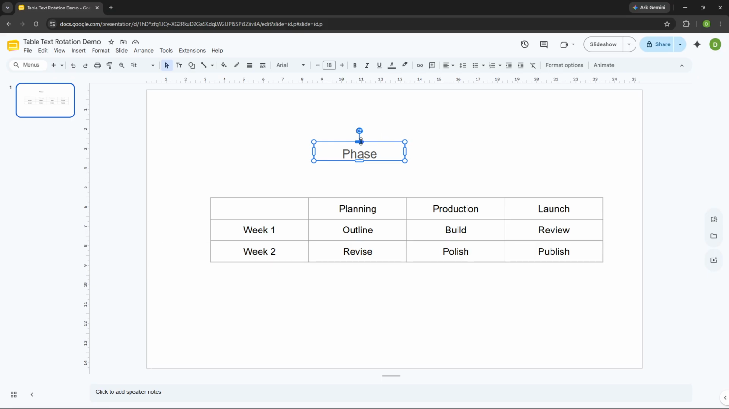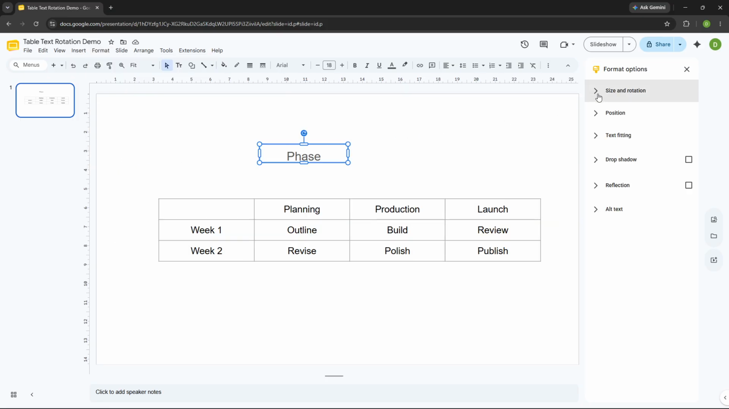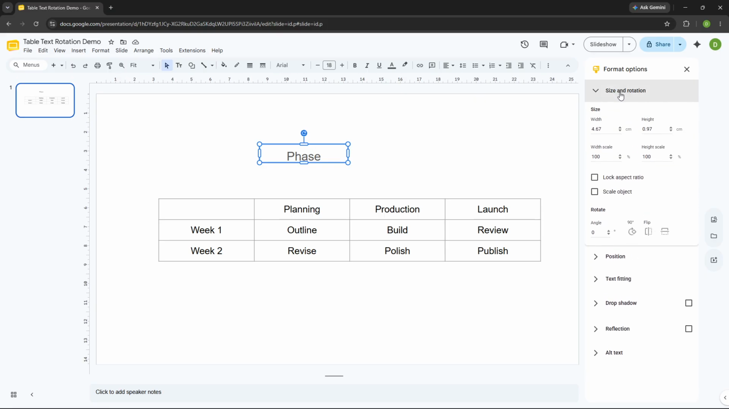Next, head back to the top menu and click Format. In the drop-down that opens, click Format Options. A panel will appear on the right side of the screen with several formatting categories. Find the rotation area in that panel and click the Angle field. Here you can select the angle value you want, or click 90 degrees for a straight vertical rotation. Your text box will rotate immediately to match.